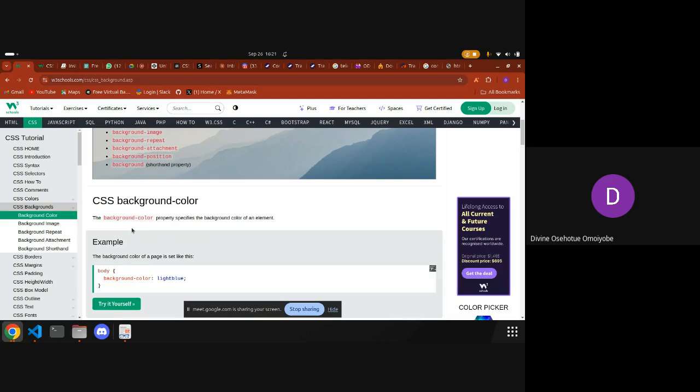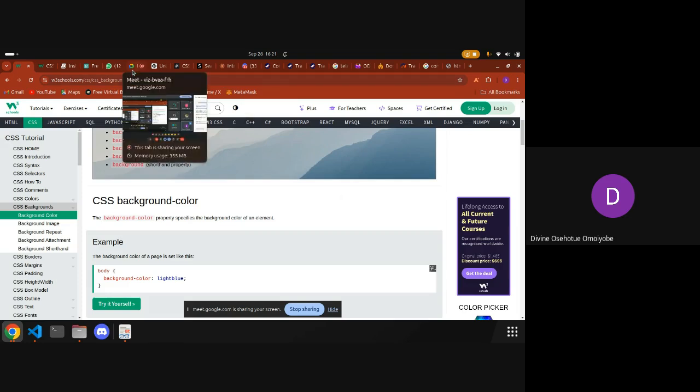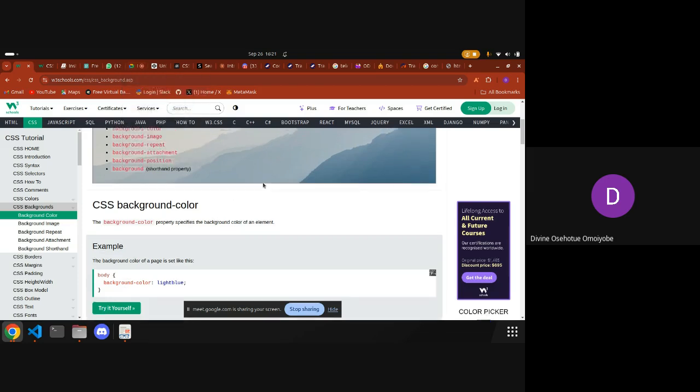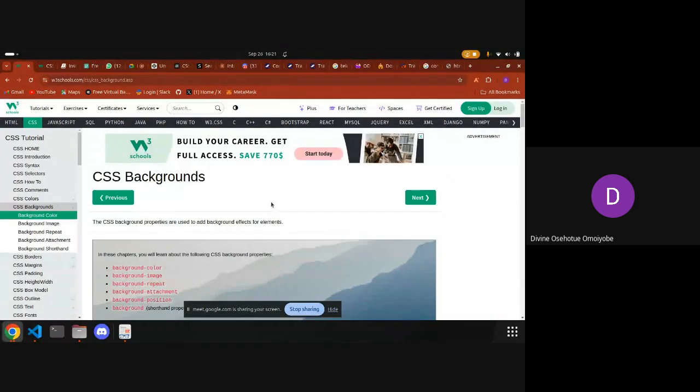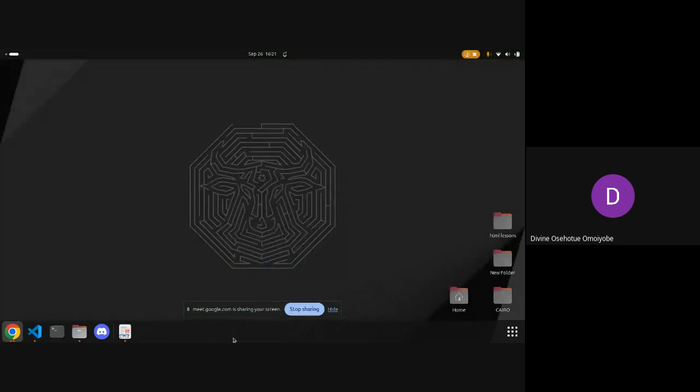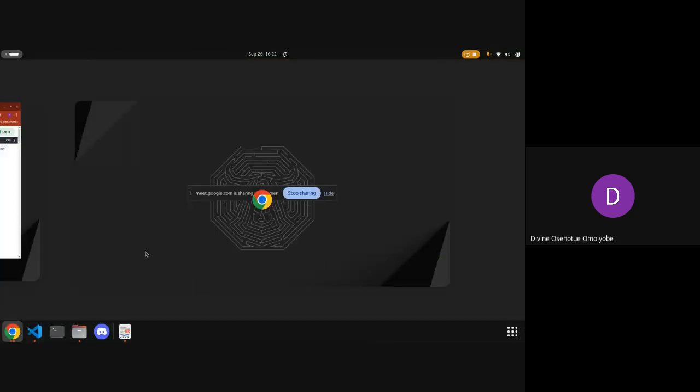Background color of a page is set like this. If you want your page to have a background color, it is best to specify it in your body element selector, so that it takes effect on your entire page. Just like this Twitter page now, the background color for everything is white. So if you want to set that, best set it on body, because all your HTML is written in your body.